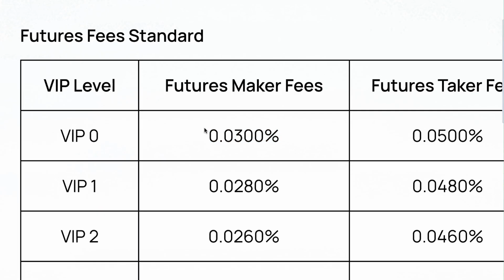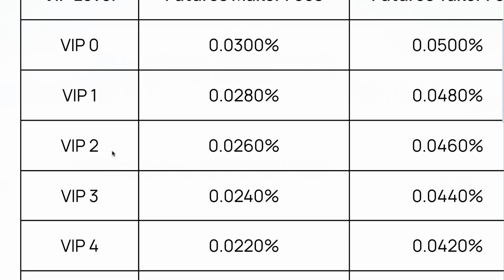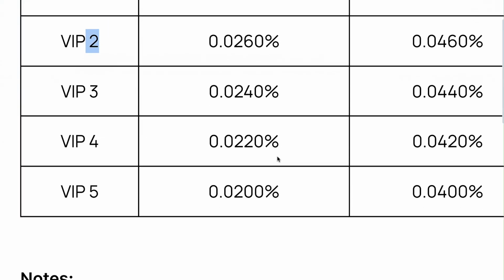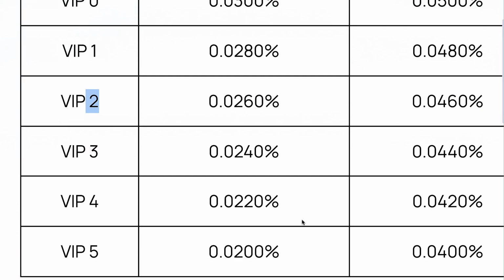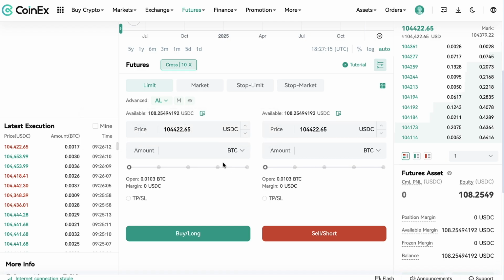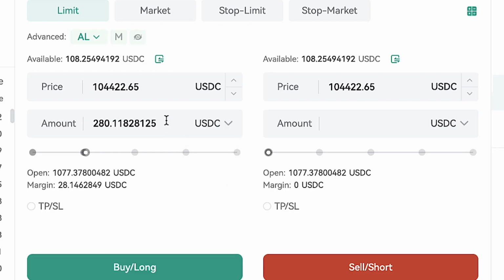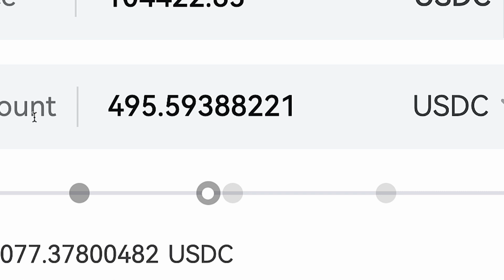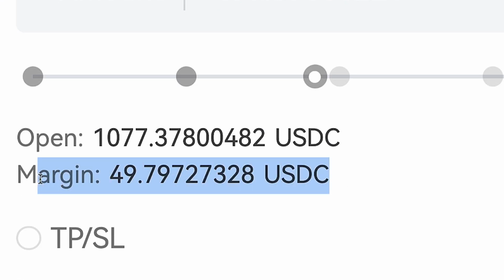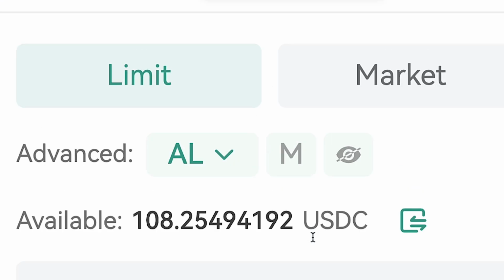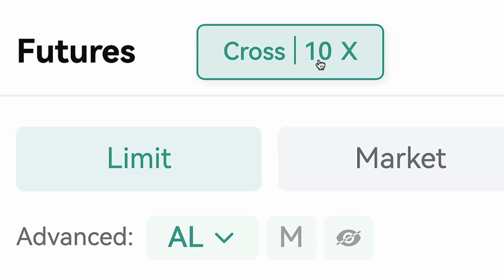If you want to lower your fee even further, you can rise up here in the VIP levels to get your fee even better. Let me quickly give you an example of the limit order. I choose this one right here, and you can also choose the amount in USDC. So if I choose here, let's say 500 USDC for example purposes, you notice that my own margin will be less than 50 USDC because we are using cross 10x.